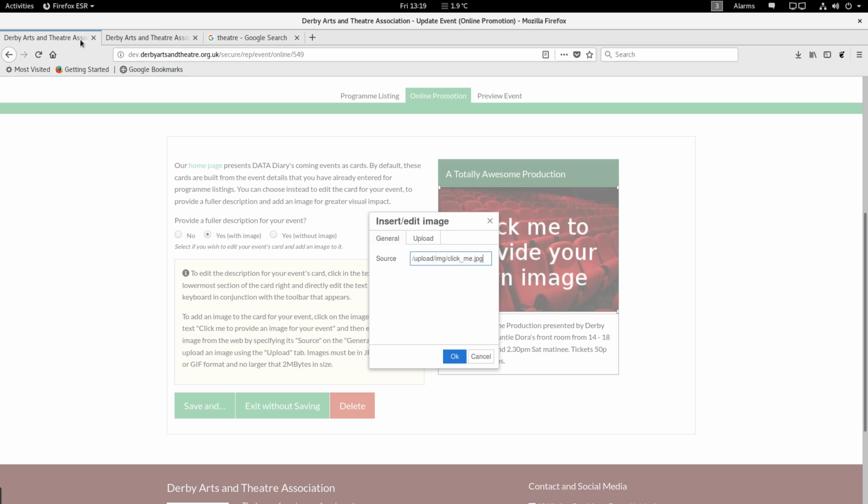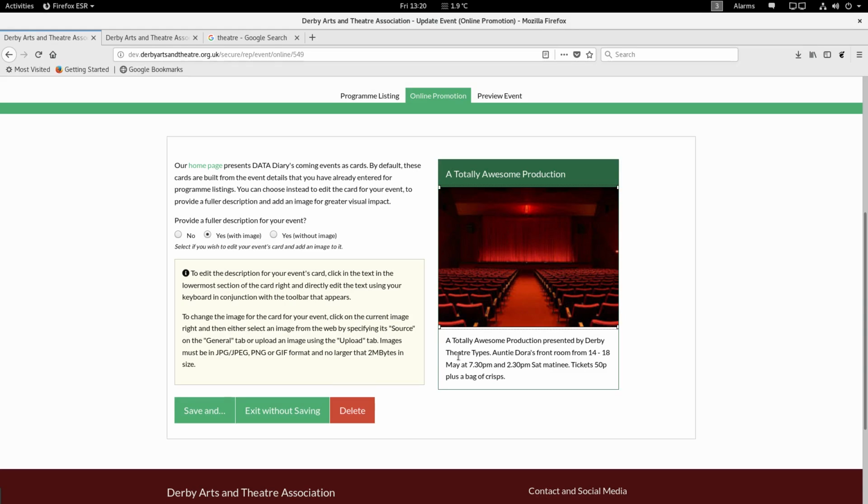And if I go back to the Data website and just paste that image address into here and click OK, you can see that it's copied the image over.